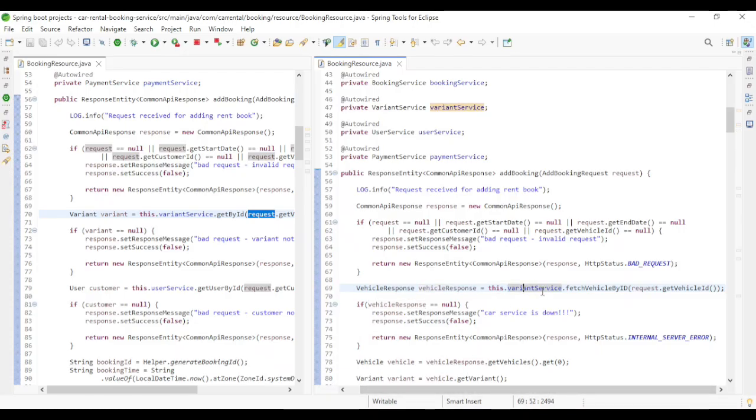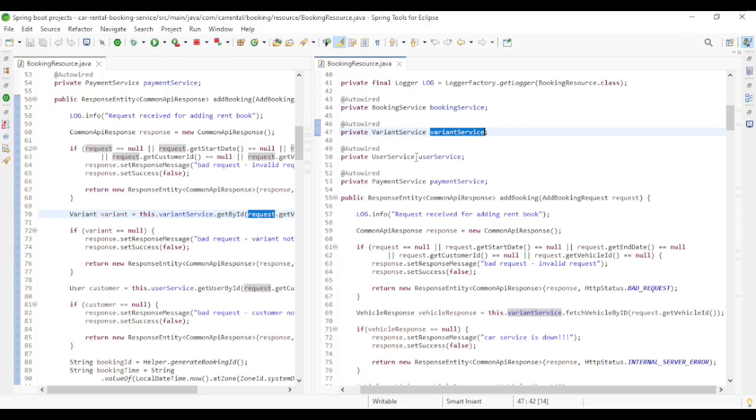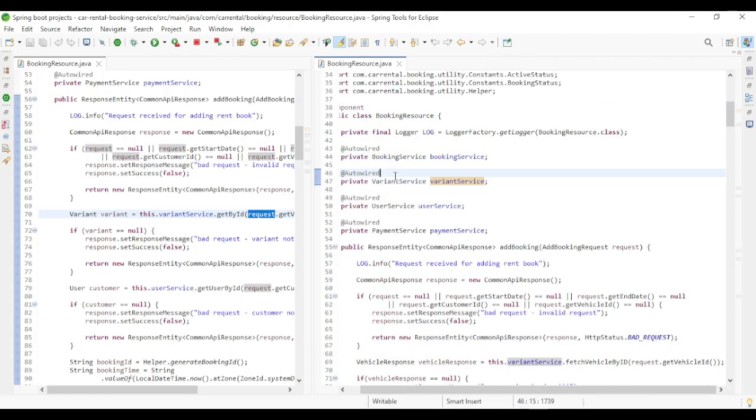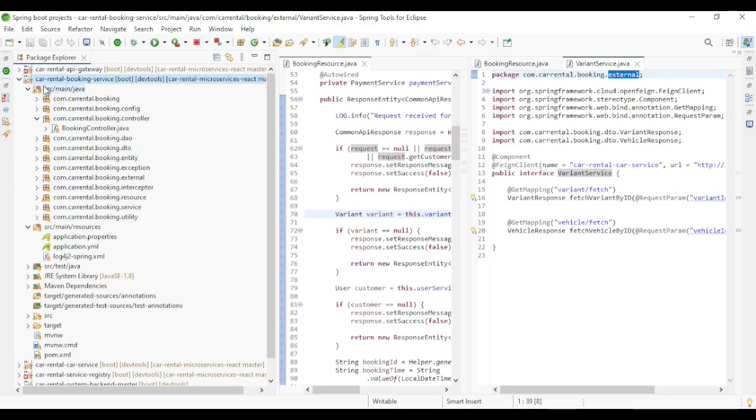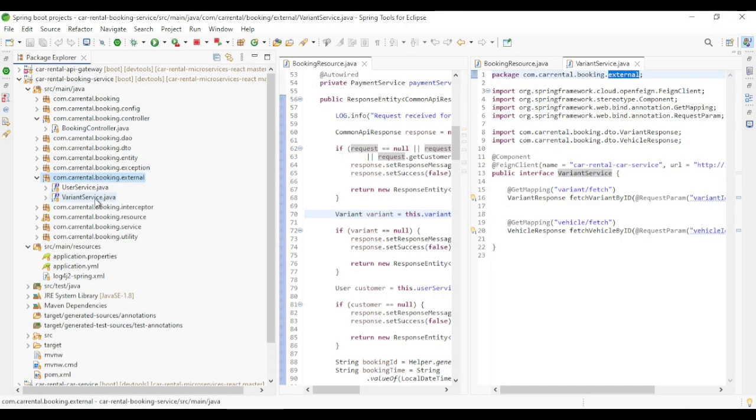Here we are using this variant service. Let's see what this variant service is. I'll open it. It is coming from the package external. If you go here in the booking microservices, we have the package here, and here you have the variant service and the user service.